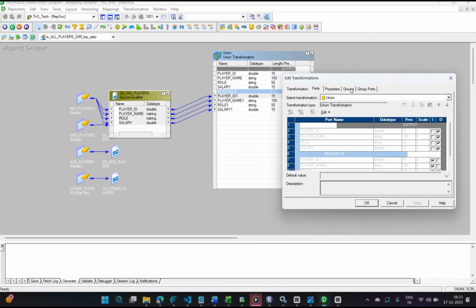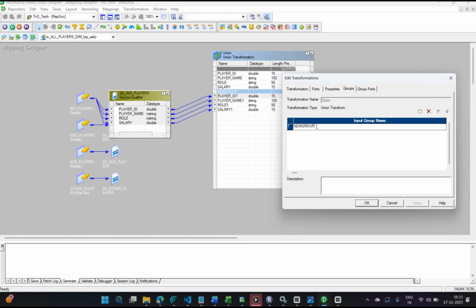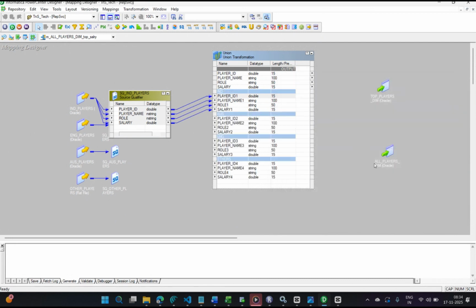So now go to groups. Go to groups. Here you have to create 4 groups. India, one more. Click on that. What is that? Australia. 2 more groups. England. Other countries. Others. So apply. It will automatically create groups.